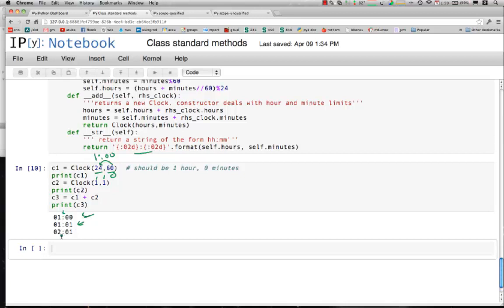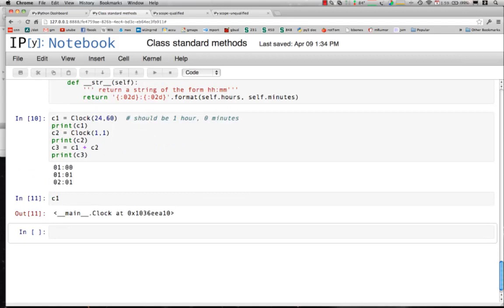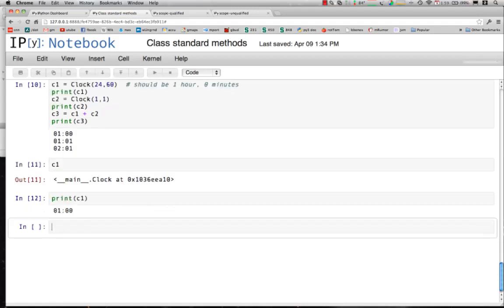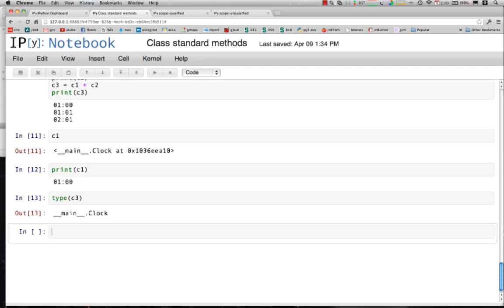When I add the 2 clocks together, I get 1 hour with no minutes plus 1 hour with 1 minute creates 2 hours with 1 minute, and this is another clock. We can look to see that we got what we wanted. Did C1 change? It didn't. It's still a clock. Did its values change? It did not. We can print C3, or what type is C3? It also is a clock, and we got the right values.